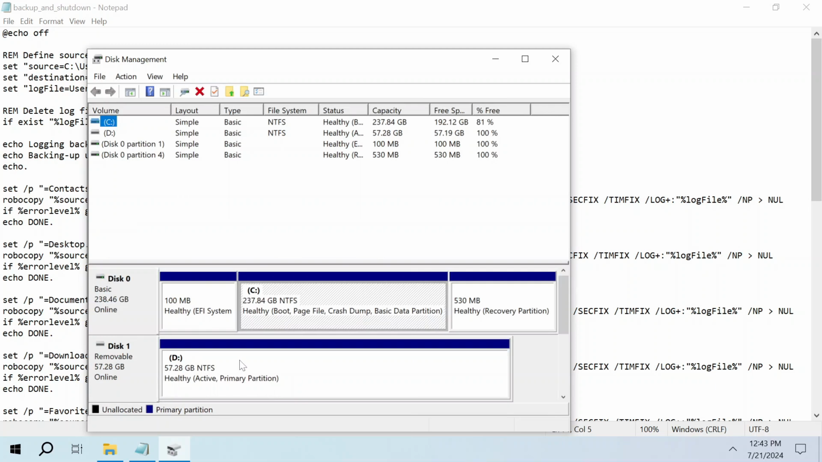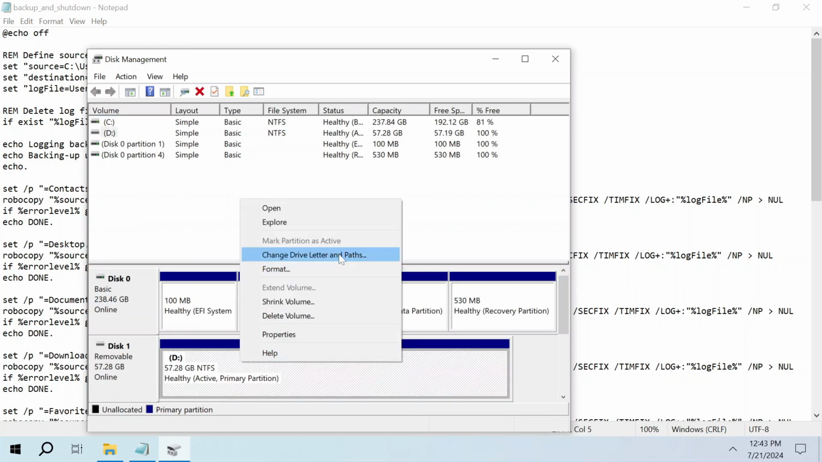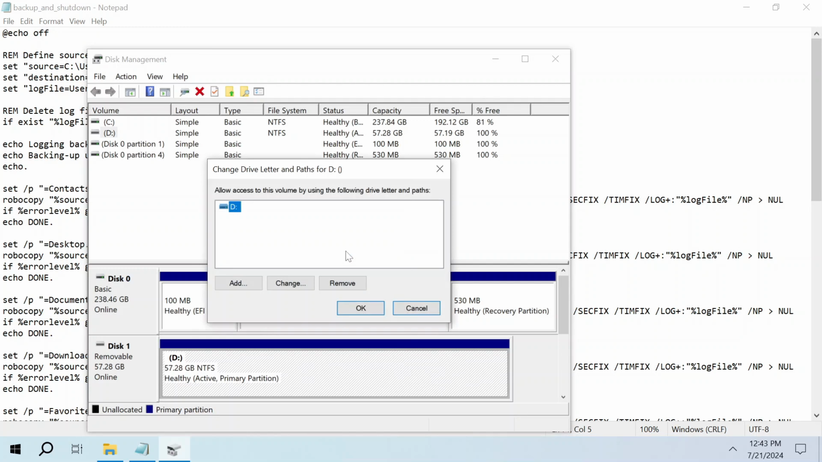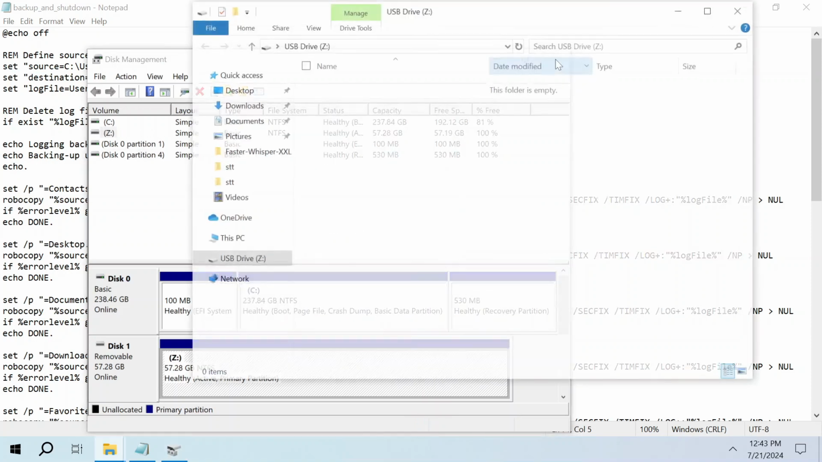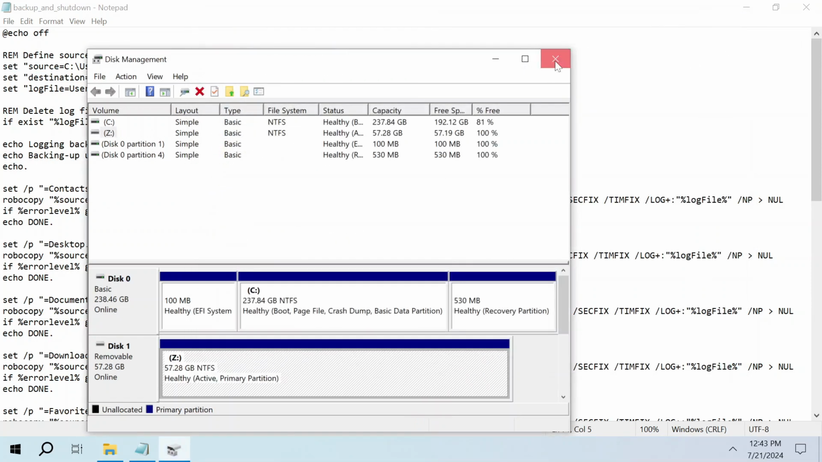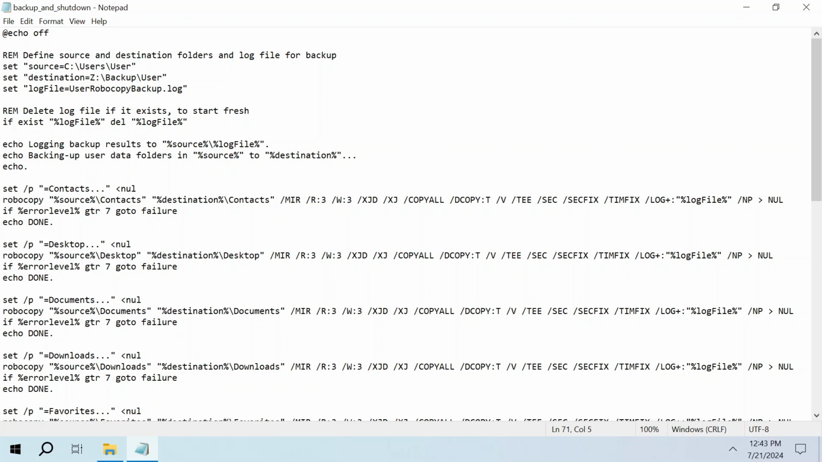And here's my D drive. I'm going to right click on that, go to change drive letter and paths, and then change it from D to drive letter Z. And then OK, yes, and we'll close that. I like using Z for my backup drive letter just because I don't want any conflicts with other drives that might be plugged in. But you can select what you want to.